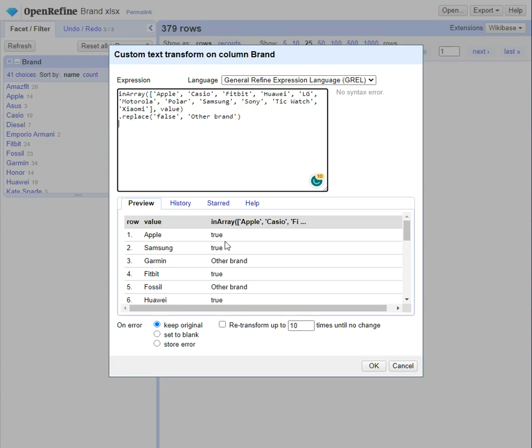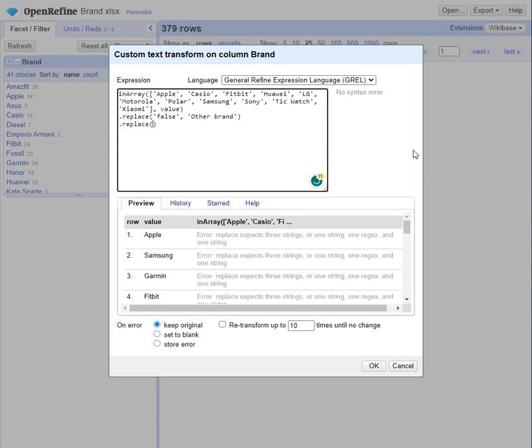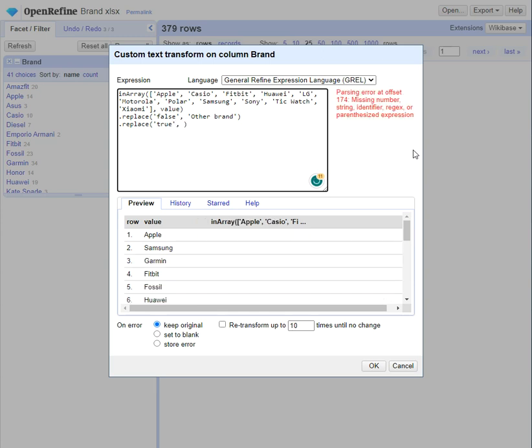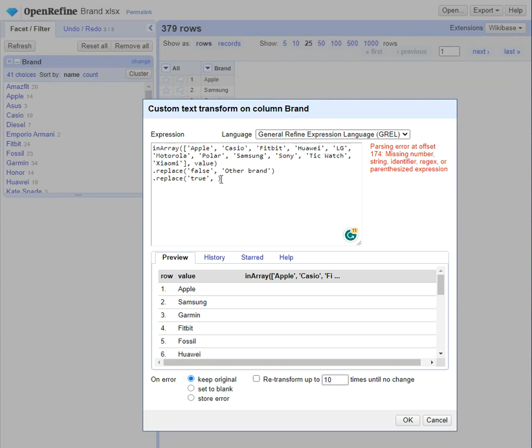Okay, but this is not what we are after. We would like the Apple to be here, Samsung to be here, not the true. So what we have to do is replace the true values by the original value, like the Apple, Samsung, and so on. So we have to call the name of the cell here. The name of the cell is brand.